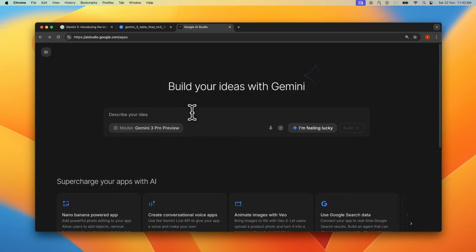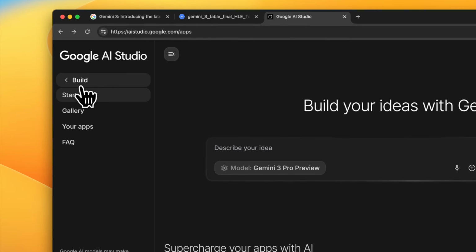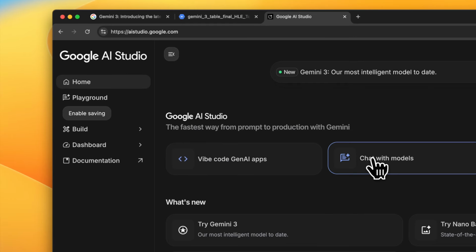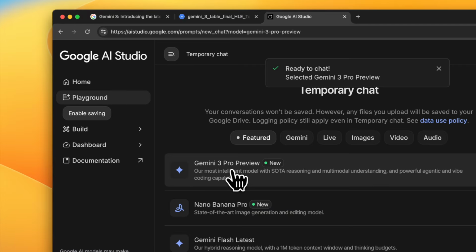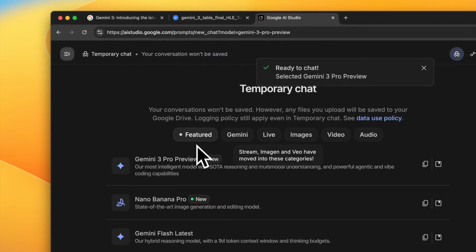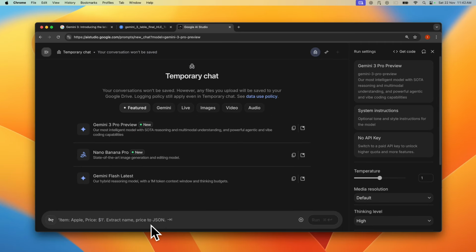The other way you could use Gemini 3 Pro Preview is to chat with it without being in the build section over here. So you can expand this side box and go back to the home screen and click on chat with models. And over here you have the Gemini 3 Pro Preview. Just select this model and then you are ready to chat with it, just like you might do this in ChatGPT or some other application.